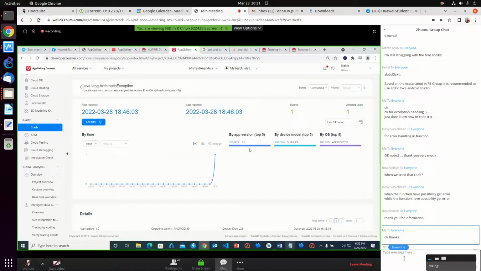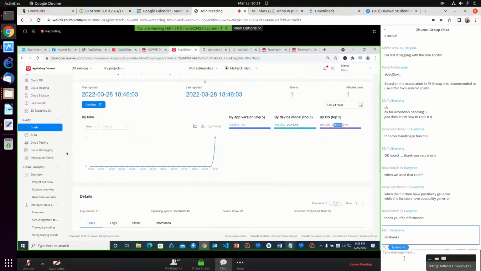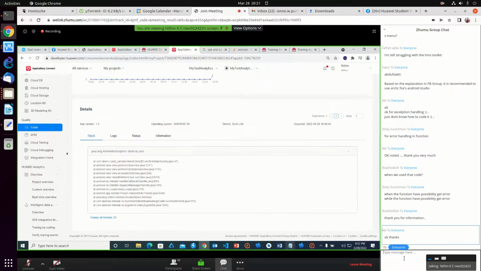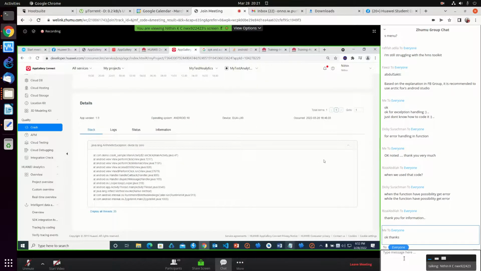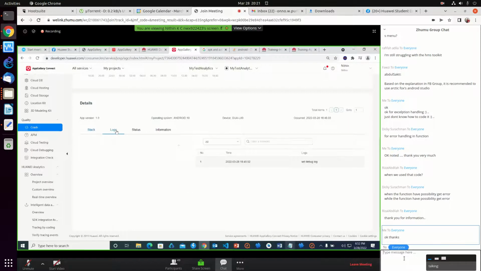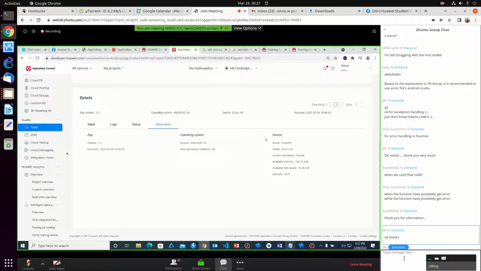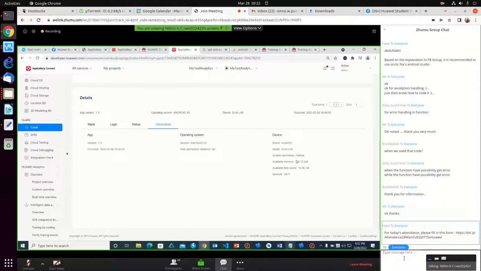And it's mentioned the app version 1.0, and by device model, this is my device. Okay, OS, Android 10 is my OS. And last reported date and other information. See here, you can see more, I think line number and other things that you can see in logcat. See here logs and status information. Okay, and on the information side, device Huawei, model, screen orientation portrait, available memory, available space, network, Wi-Fi, version, each and everything is there.